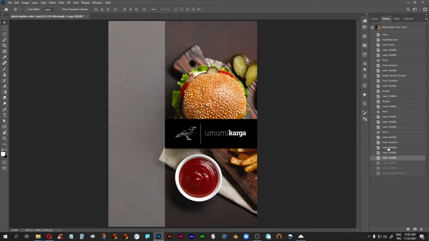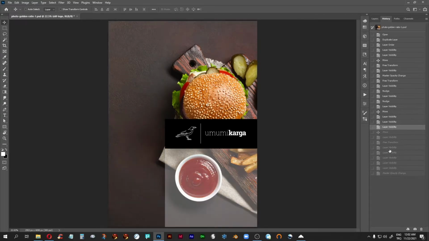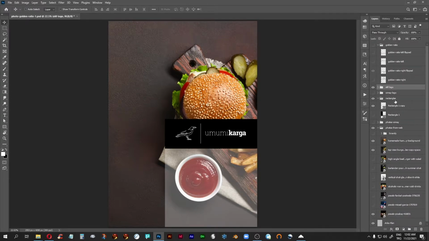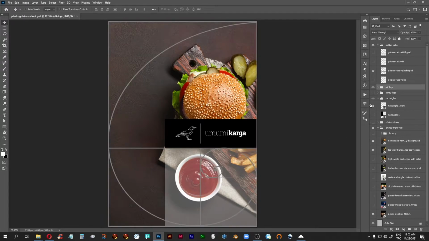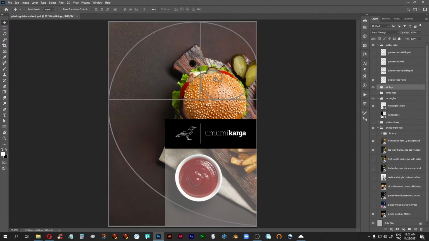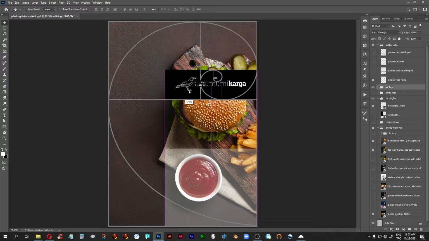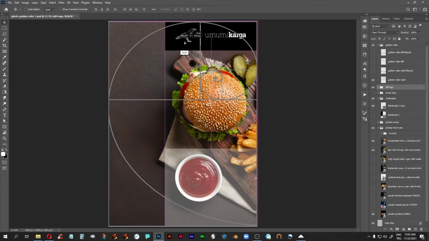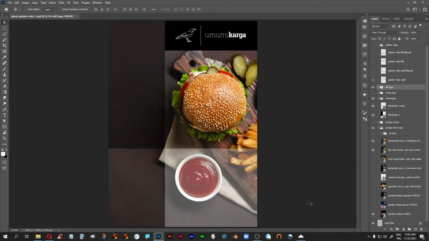Let's go back. Now let's take the logo and close this. And do we always need to have the logo where these lines are? No, not really. As long as we have the right proportions, then everything should be okay. So how about if I have the logo all the way up at the top? Would that work? Yep.